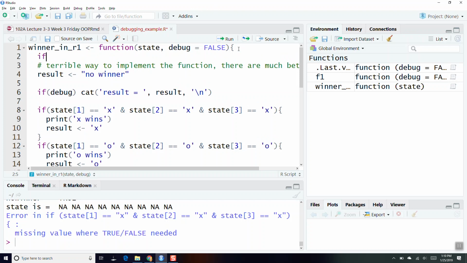Another thing you can do is write if debug, and this will also help you track down your errors. At the beginning of each function, you can just say cat, we are inside function winner in R1. Okay, so every time this function gets called, it'll print this statement out. And you can put some stars here, okay? Result is currently no winner.